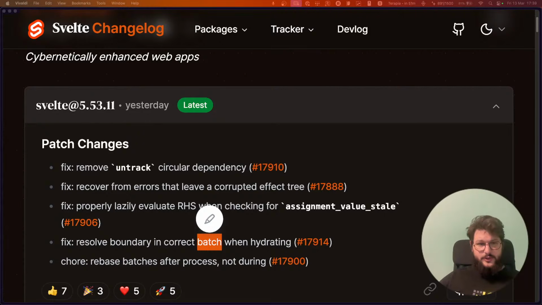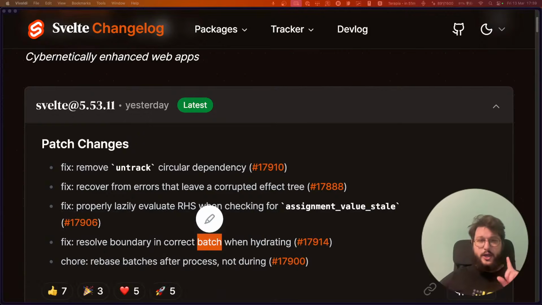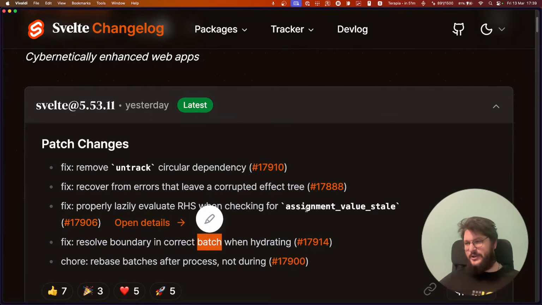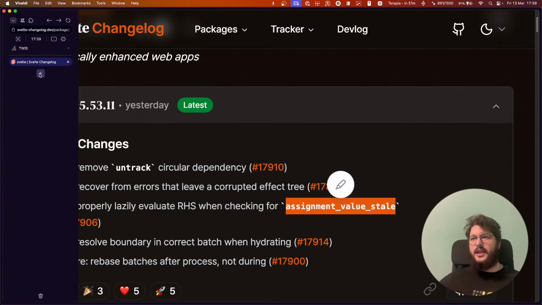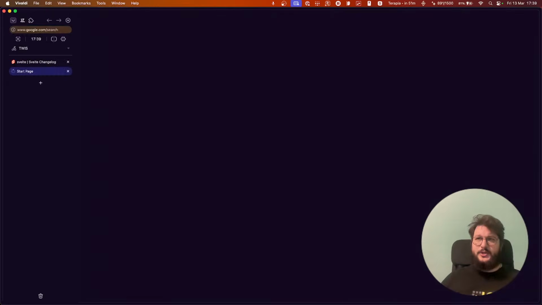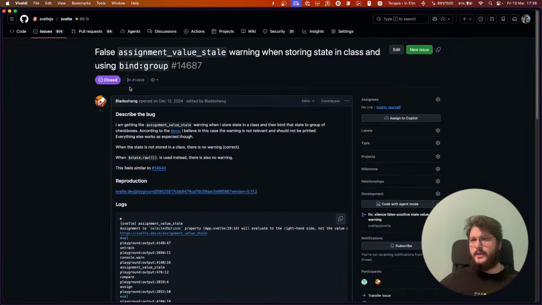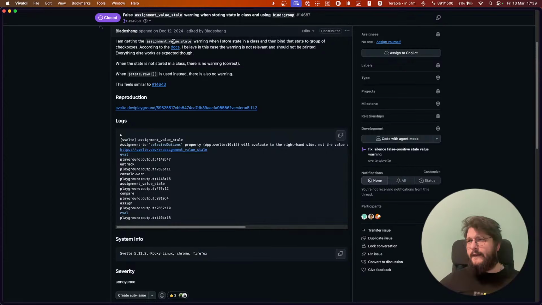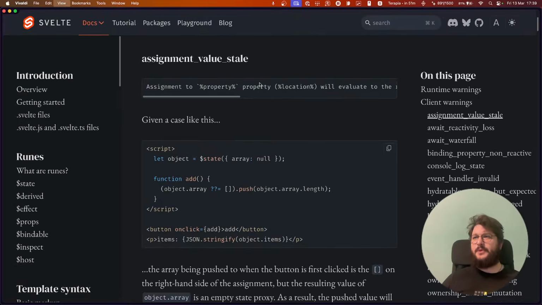There is a message which is, are you describing the case where you assign a stale variable that comes from props when initializing a component? No, that's a different one. Okay, let me figure out assignment value stale in Svelte, because I want to explain it. Here it is. This explains it a little better.